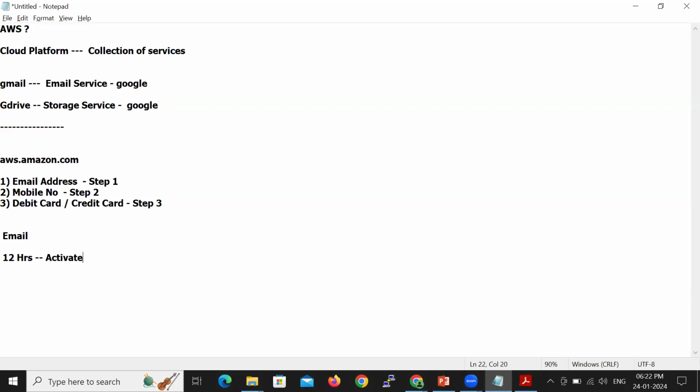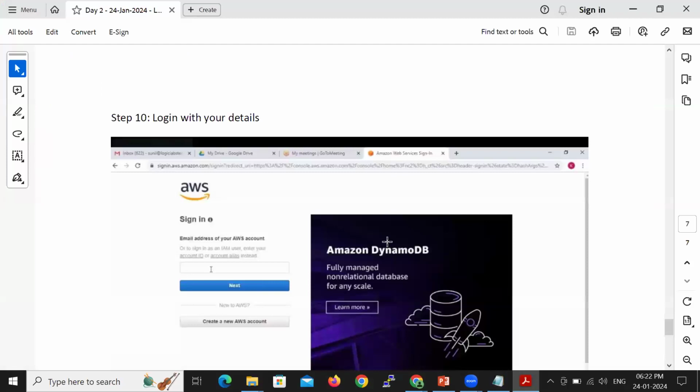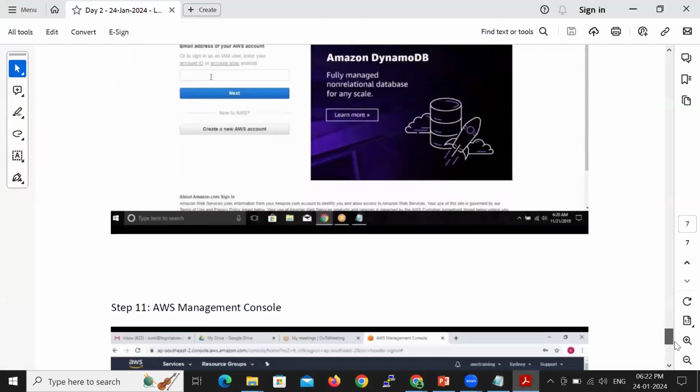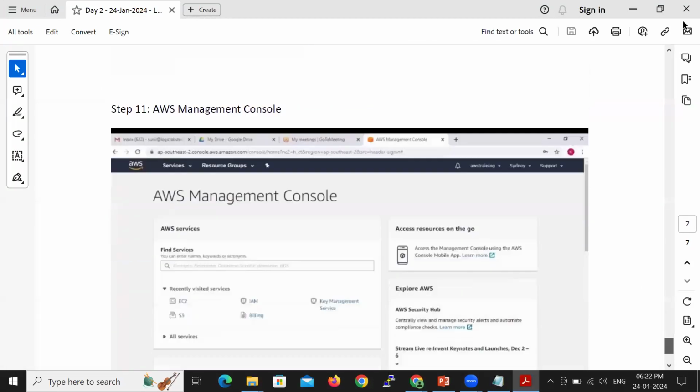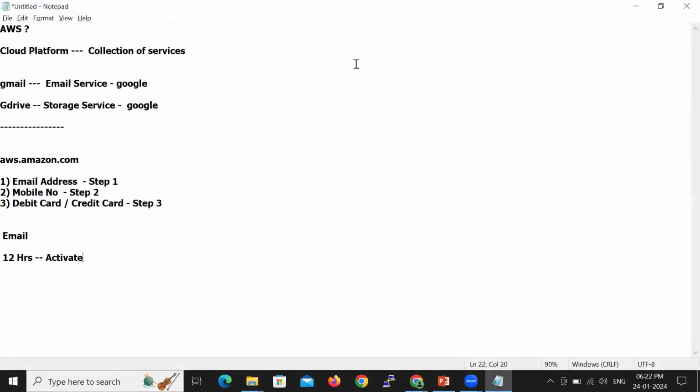Once you get that activation mail, you can go ahead and log in and experience this set of services. So this document will be handy for you. I'll be sharing this document, participants. Using this document as a reference, you can go ahead and create a new AWS account. Perfect. Am I clear? Very important point.